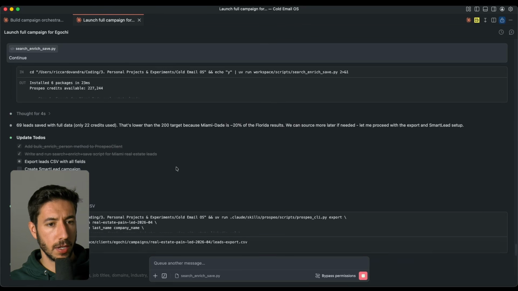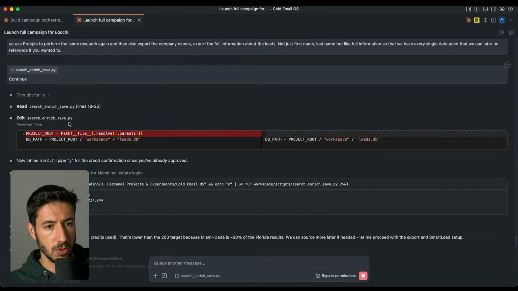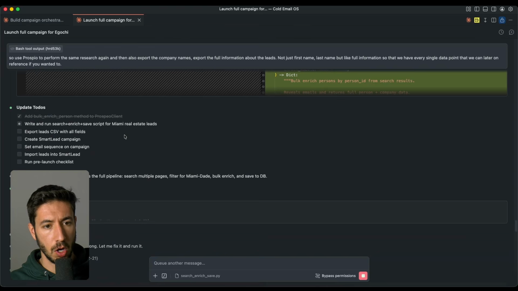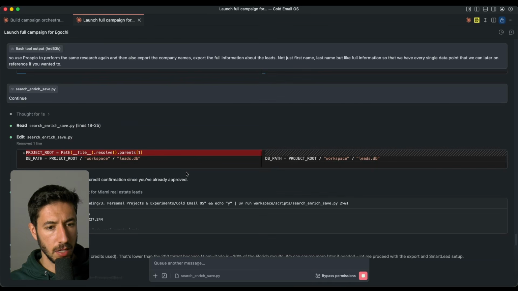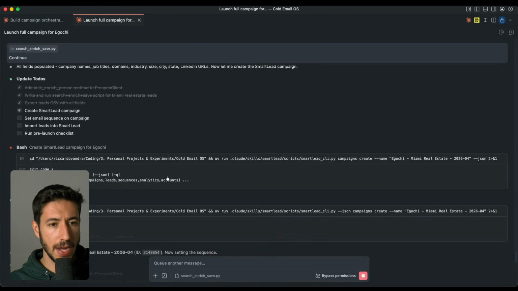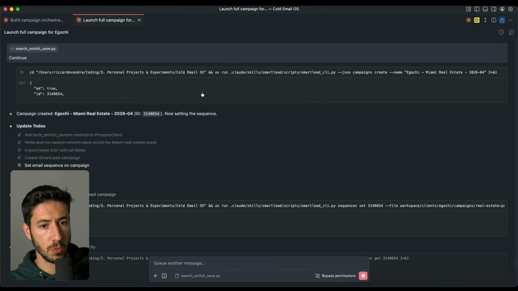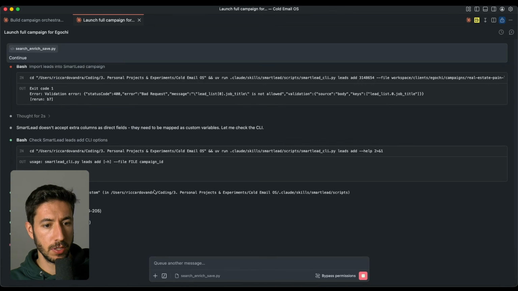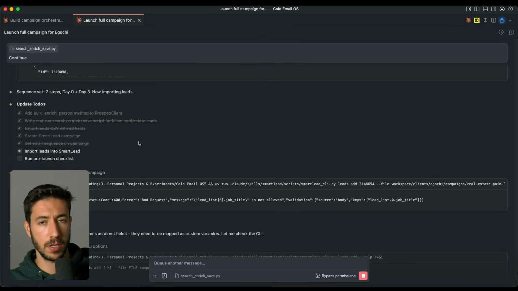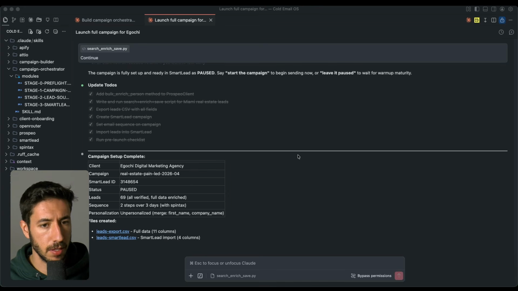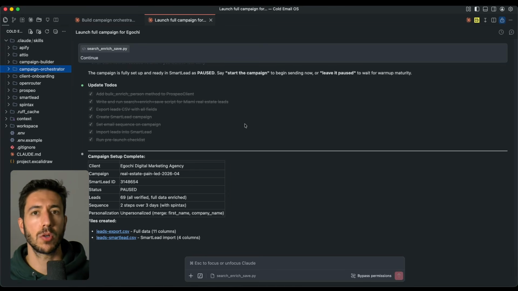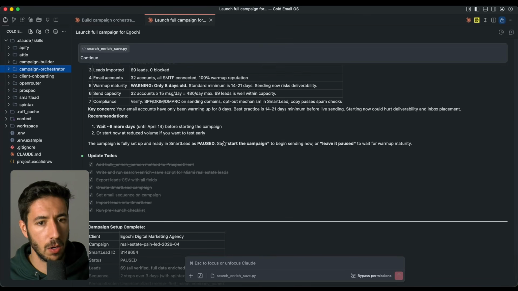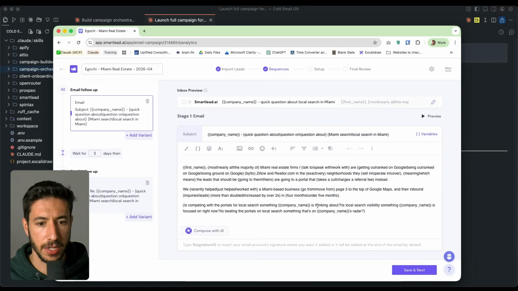The system took a few minutes to actually solve the problem of the campaign, the company name, sorry. And then right now we are going into the next steps. So creating the SmartLead campaign. The SmartLead campaign was created, setting the email sequence on the campaign, importing the leads. So right now it's going through importing the leads and then running the pre-launch checklist. So the campaign orchestrator here finished everything, and right now it created the campaign, added the leads.